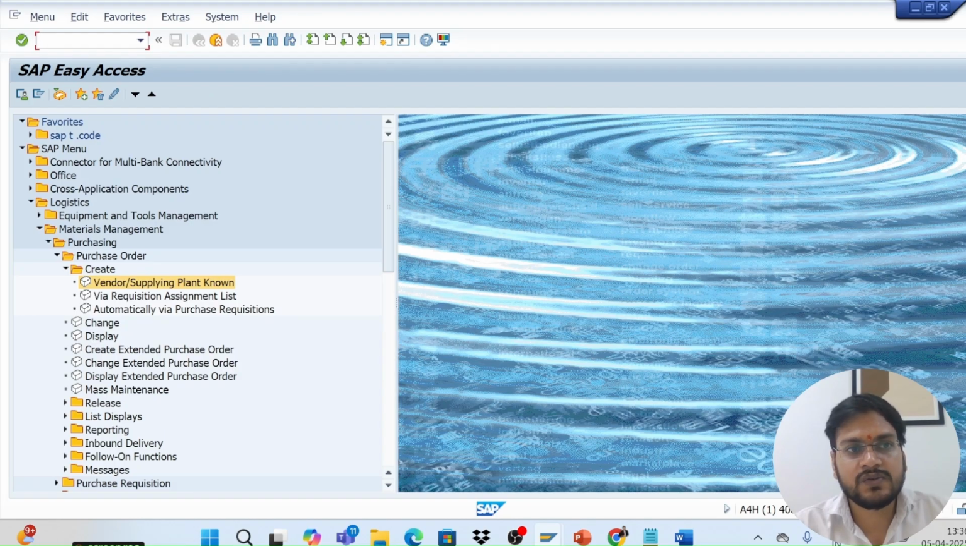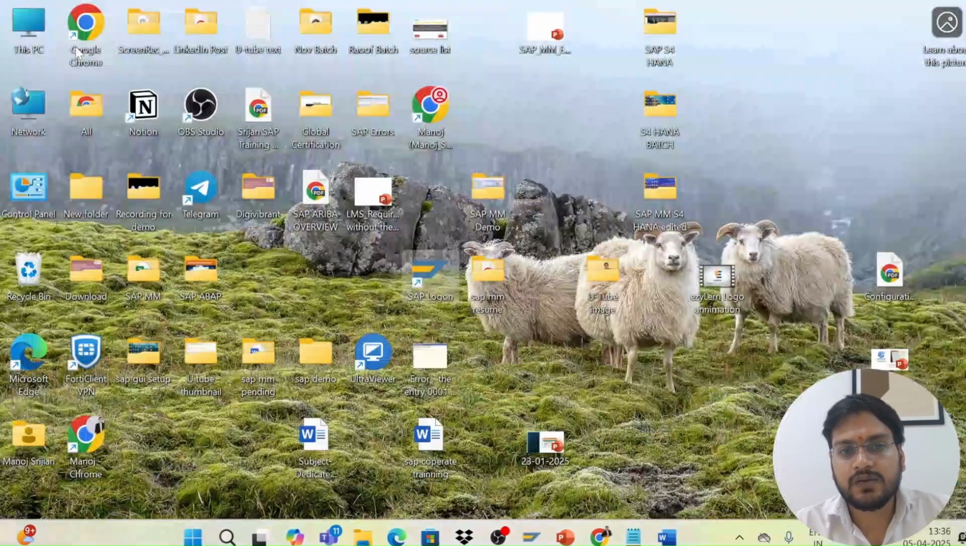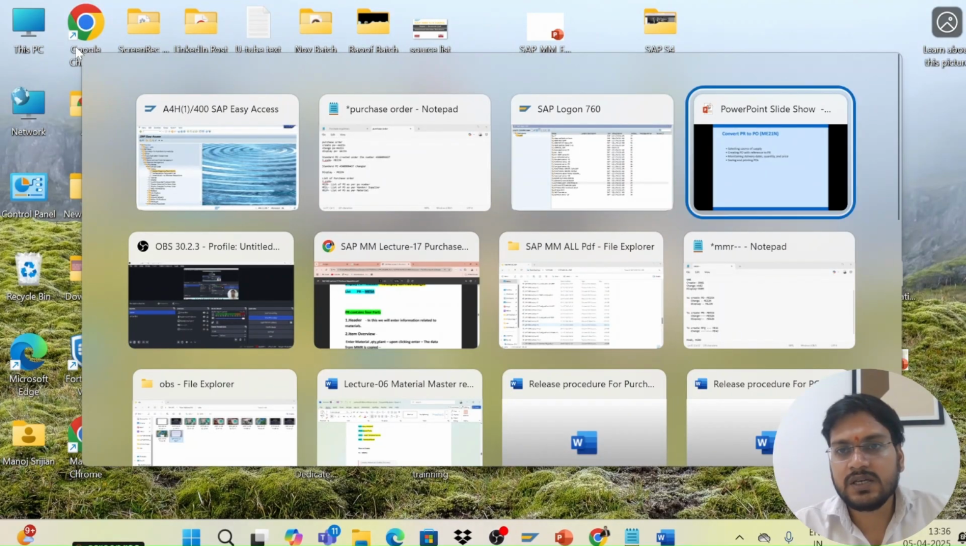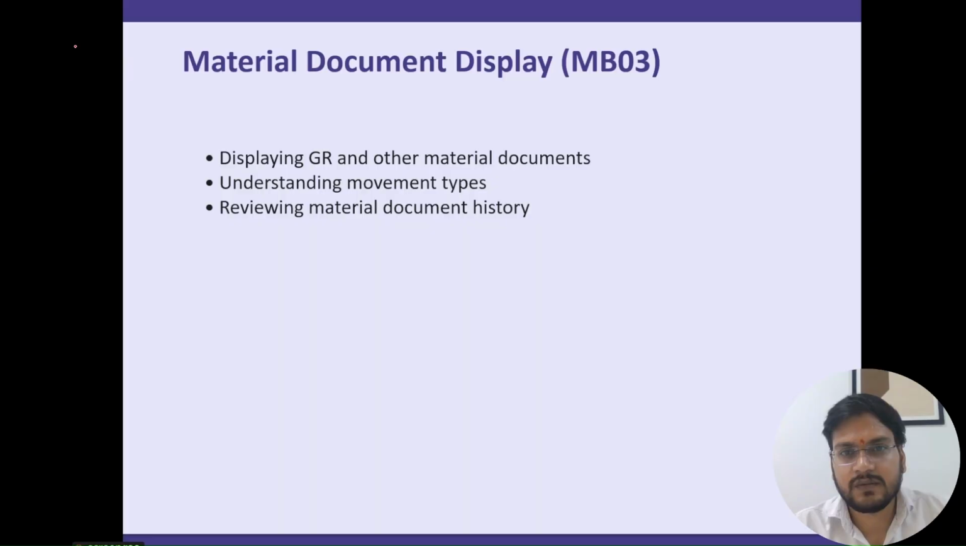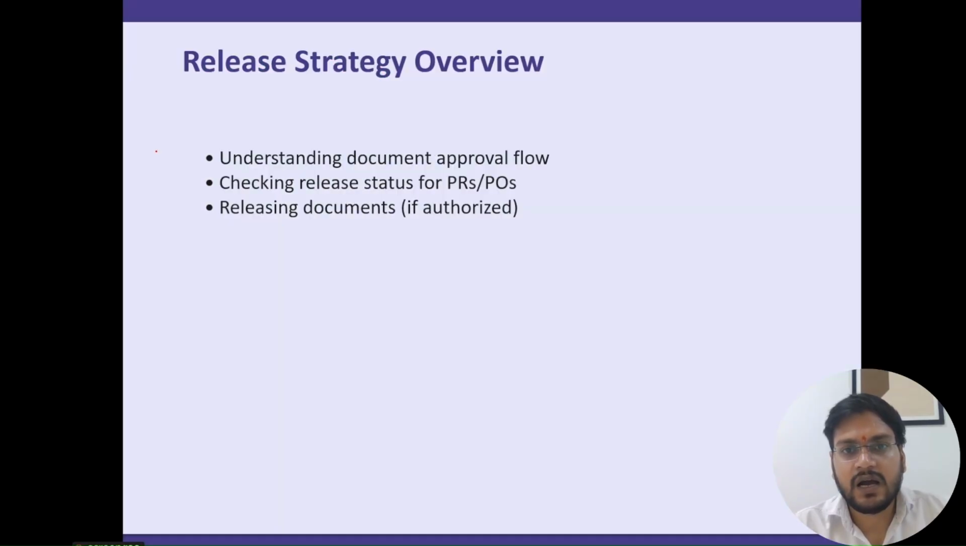Now what we are going to see, now we will see release procedure. Okay, you need not to configure, like consultants used to configure that release procedure or release strategy for purchase order and purchase requisition, but you as an end user, you just need to see how that PR and PO can be released, how we are going to release that, we are going to see only. What's the T code for PO and PR to release that? So let's see that.